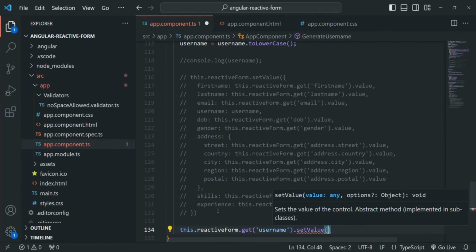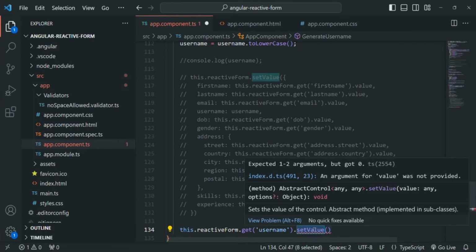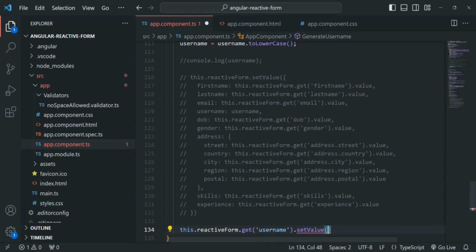And as we learned, to the set value method, we need to pass the structure of the form group, form array, or form control on which we are using it. So for the username, the structure is simple. It is just a primitive value. So instead of passing an object, here we will simply pass the value which we want to update.